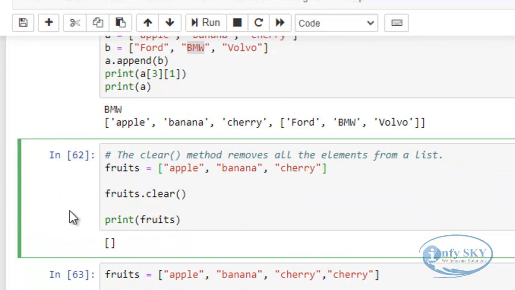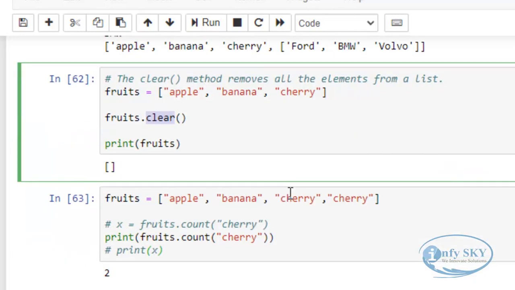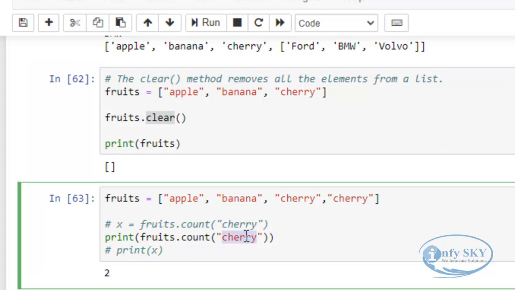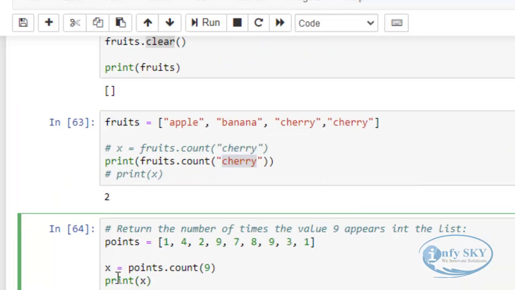Okay, then the clear method removes all the elements from a list. See, clear, what it will do, it will remove everything from that list. Then count, as I told you, suppose if you give anything here, a string, an item, or a number, it will count how many are there. Here also we are counting, same, in a string and in a number.